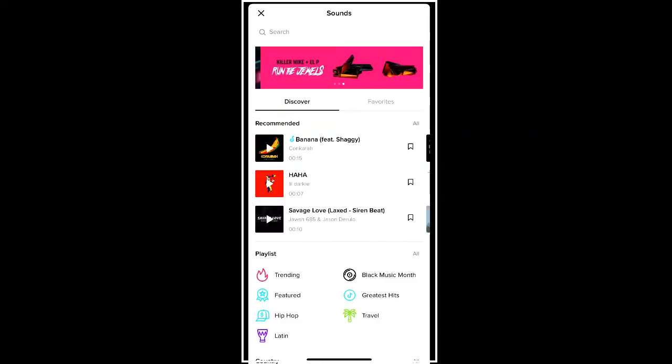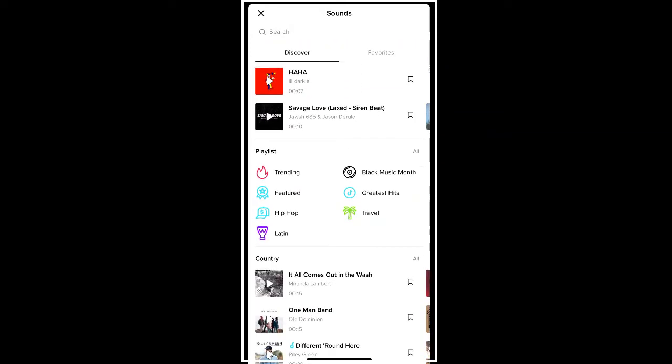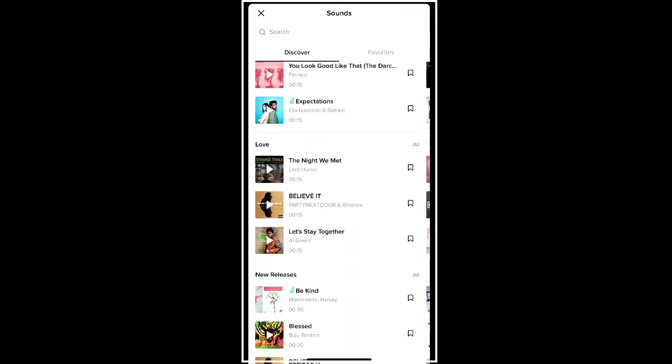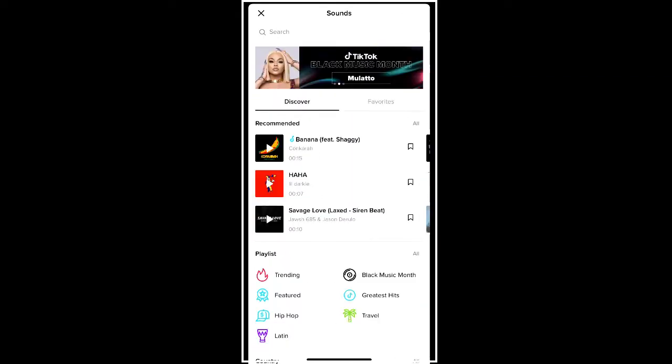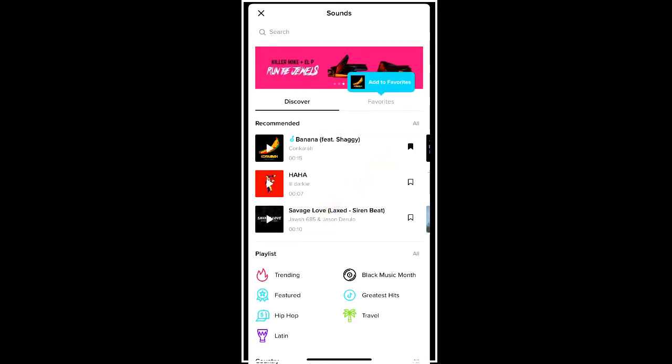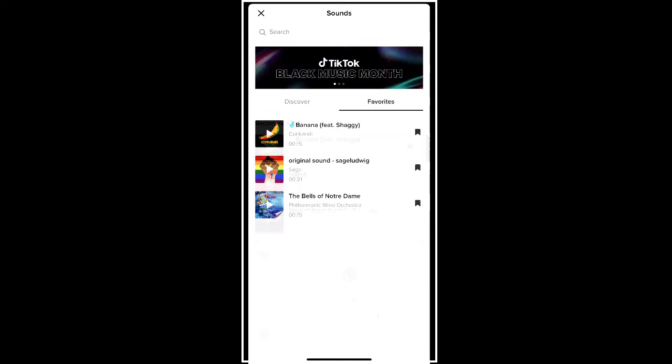Here's where you can find TikTok's full sounds library. TikTok has created different playlists so that you can find music sorted by themes like travel and greatest hits. They also sort it by genre if you continue to scroll. If you find a song or sound that you like and are likely to use often, you can always favorite it by clicking the banner on the right side of the song. This adds it to your favorites, which you can then find under the Favorites tab beside Discover.